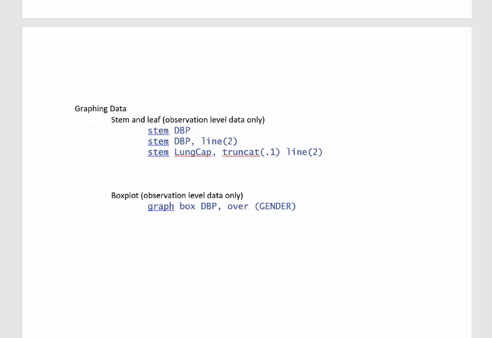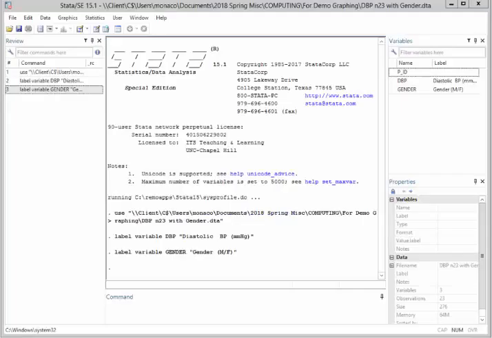In this data tutorial, we'll be talking about stem and leaf plots and box plots. I'm going to recreate some of the stem and leaf plots and box plots that I did in the lectures. These will be for observation level data only. So let's start with a stem and leaf plot.